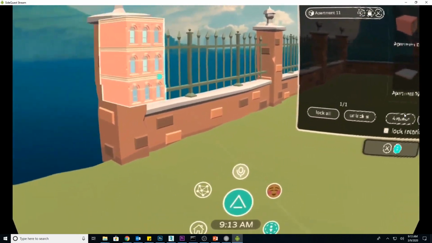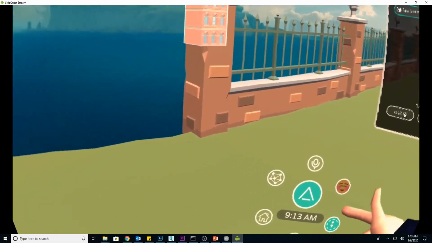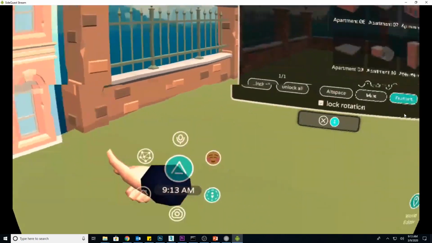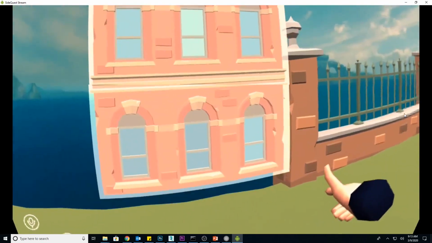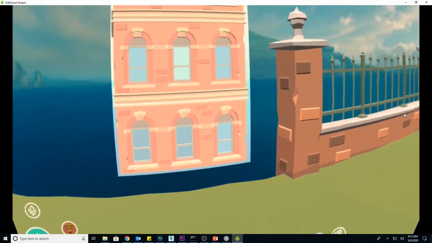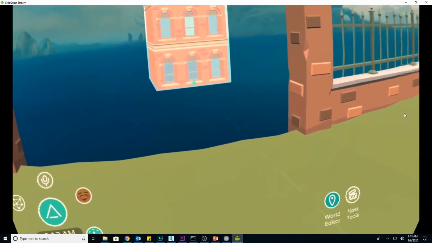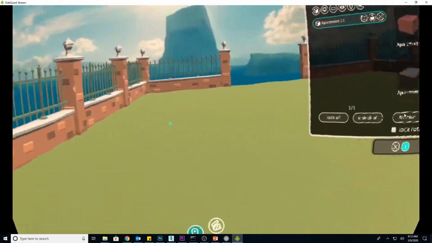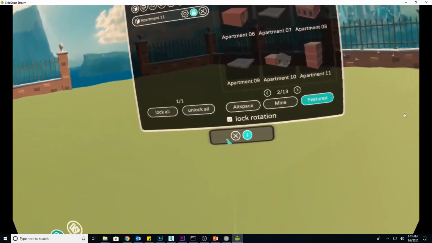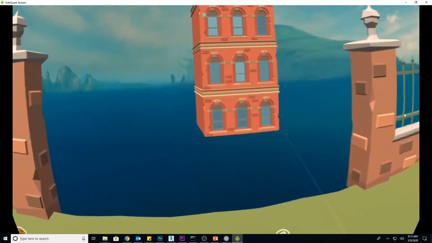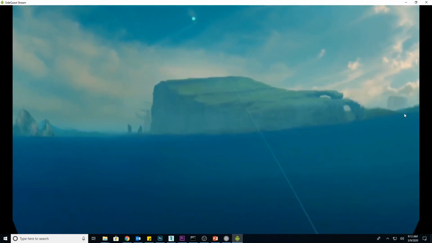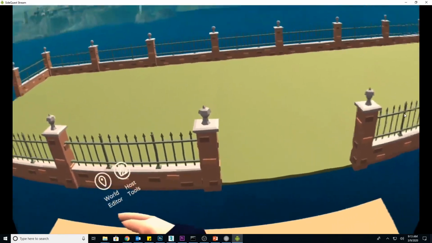So if I've got it locked in rotation, now I can move it and I can size it to something that looks acceptable without worrying about how it aligns with the world. And then when I'm done with it, I lock it. And now, can I teleport on top of it? Yes, I can.